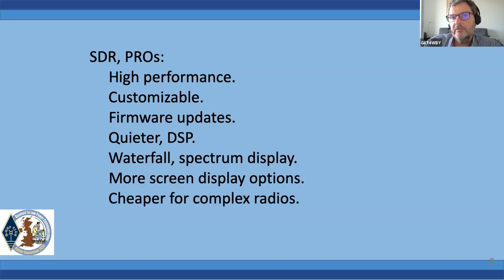Most of the time that's done via a USB cable connected to your computer. So you download the firmware, you upload it to the radio, and it loads it into its memory, and you could have pretty much a brand new radio once you change the firmware. But most of the time, of course, those are incremental upgrades.